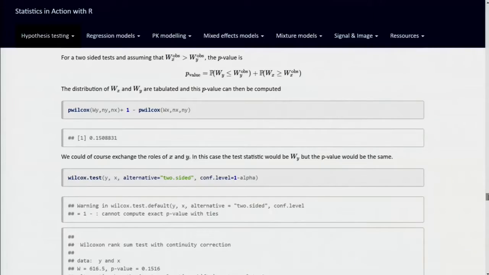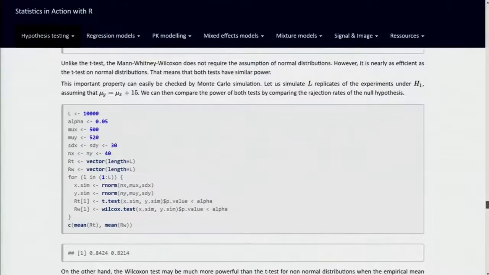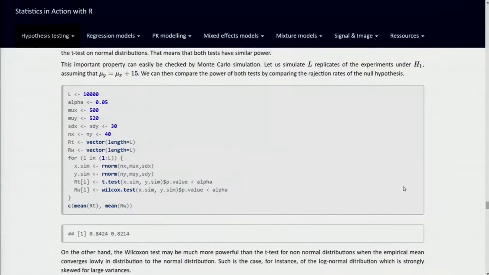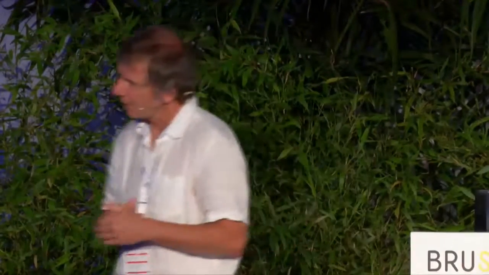So the theory, if you want really to derive theoretical results, is not so easy, but it's very easy with just a few lines of R. You can really implement a Monte Carlo simulation, just doing 10,000 replicates in this example, where we will compare the power of the two tests, the t-test and the Wilcoxon test.